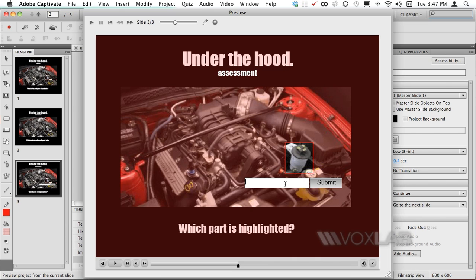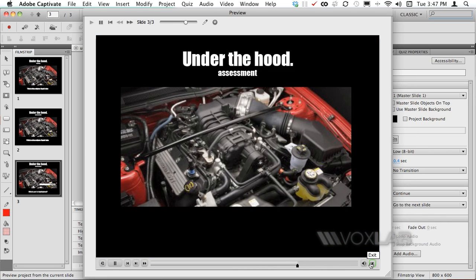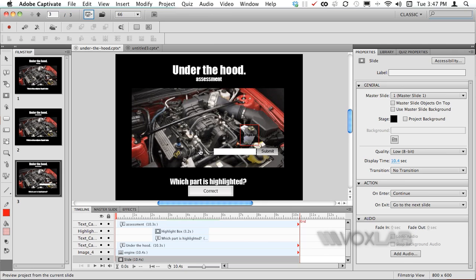So I'm going to click into the text field and I'm going to type in wipers, liquid, tube. And then I press submit. It will recognize this one as the correct answer and we'll carry on with the presentation. How have I achieved this one? I'm going to replicate it here in the project area.